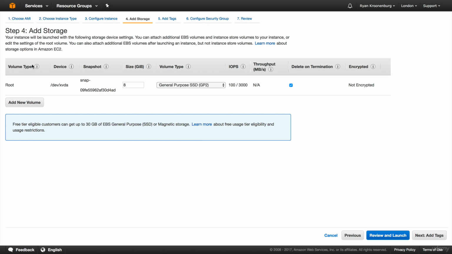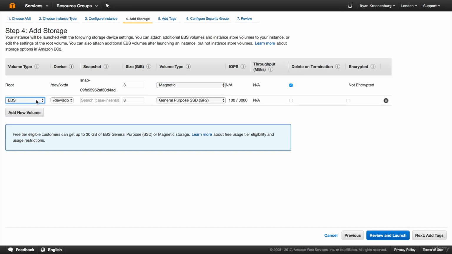Okay, so this is our volume type. You can see it's a root, so this is our root volume. Now, if you remember, we can have only 3 different types of root volumes. We've got our general purpose SSD, which is GP2. We've got our provisioned IOPS, which is IO1, and then we've got magnetic, and this is just our magnetic boot volume. And then we can add new volumes in here. We can specify different volume types again, and this is where we get things like cold HDD, which is SC1, and throughput optimized, which is ST1.